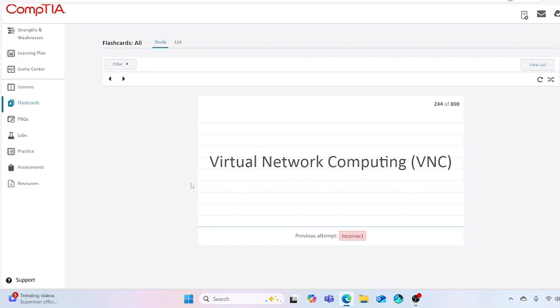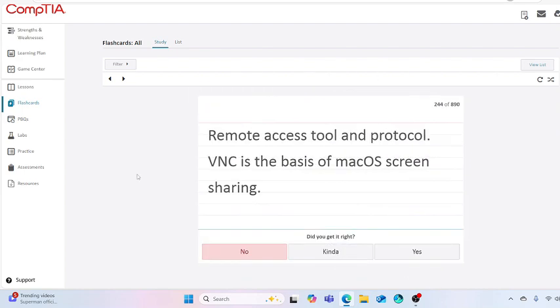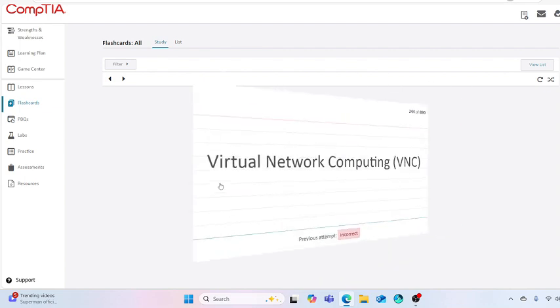Virtual Network Computing, VNC. Remote access tool and protocol. VNC is the basis of Mac OS screen sharing.